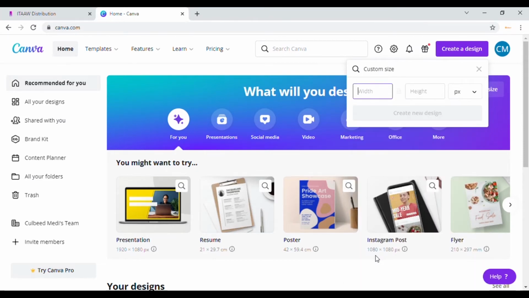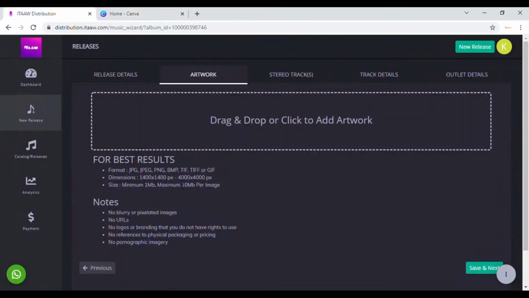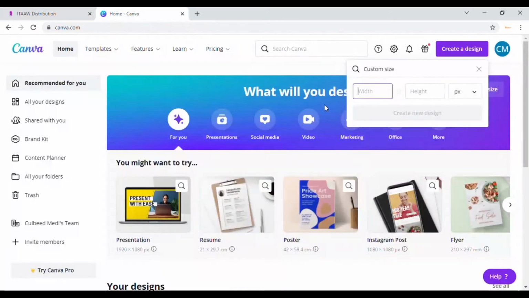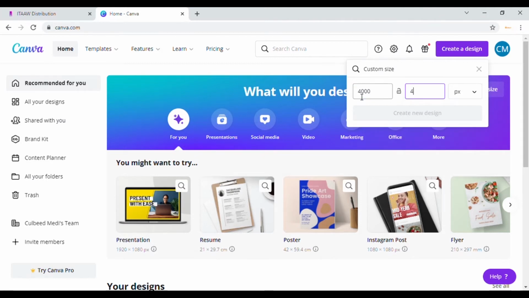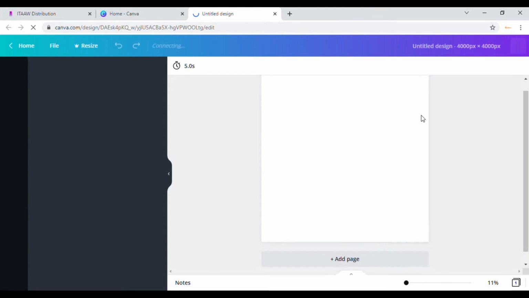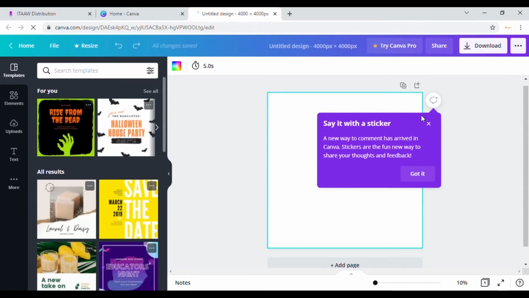This is very important. You remember the other time it was saying your dimension should be a minimum of 1400 by 1400 pixels, maximum of 4000 by 4000 pixels. So I think it suffices to say you can come here and just type 4000 by 4000 pixels. You can see pixels. Then you create a new design. Then it gives you a blank canvas design for you to start with.